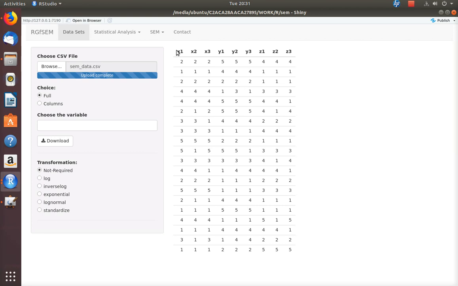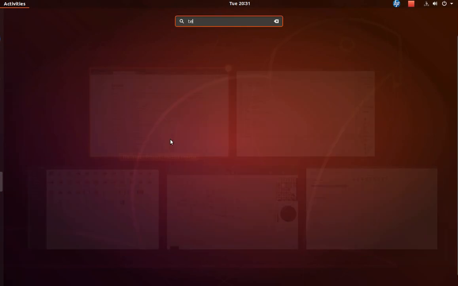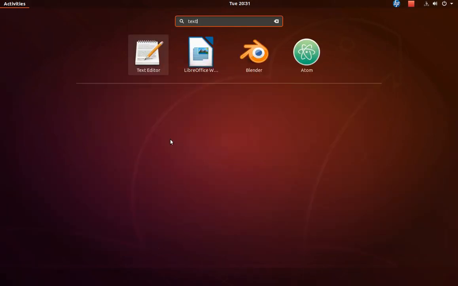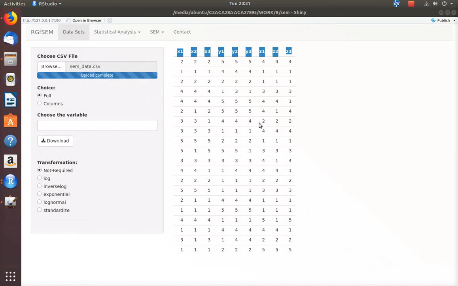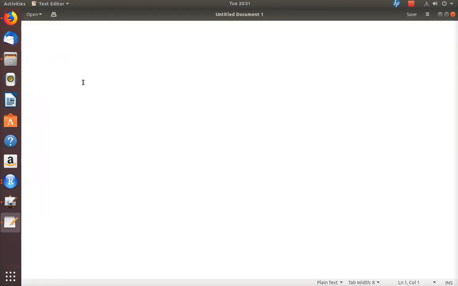Now, since I assume that there are three latent variables, let me get a text application. It can be Notepad in your Windows. As I said, this application can be used in almost all operating systems. Wherever you have the opportunity to install RStudio, there you can use this application. RStudio can be installed in Windows, Linux as well as Mac. Now open the text application, because we need to define the model there.